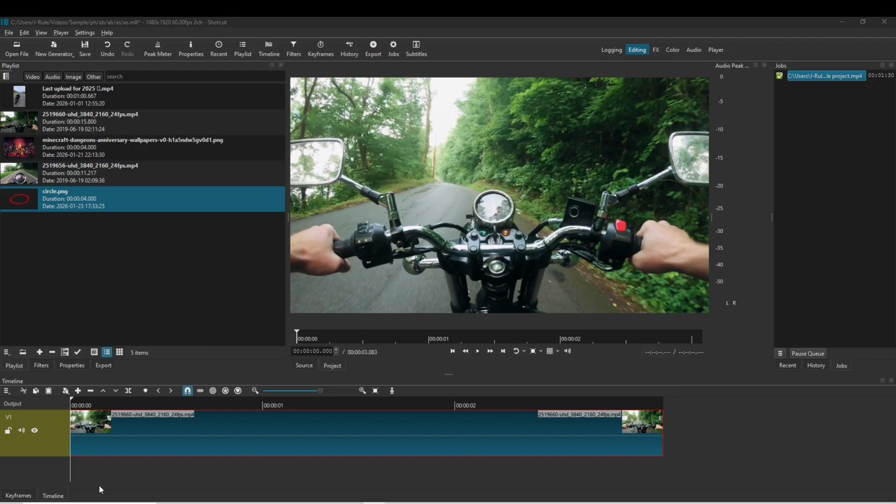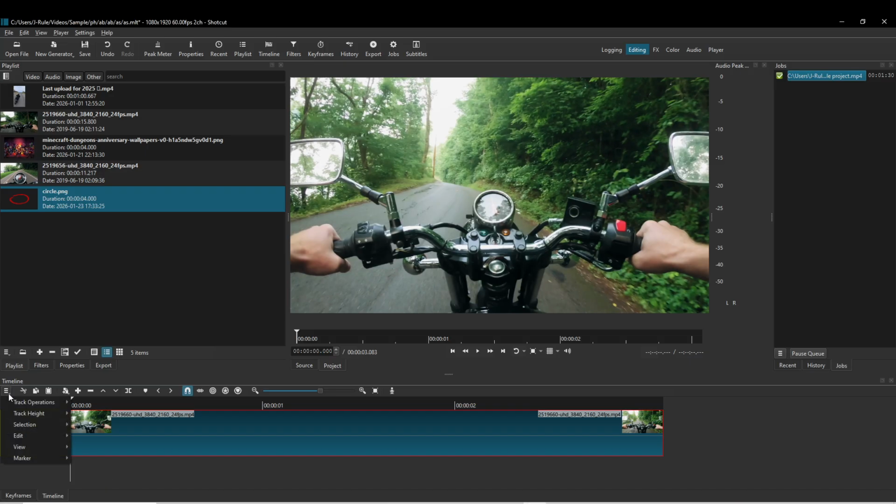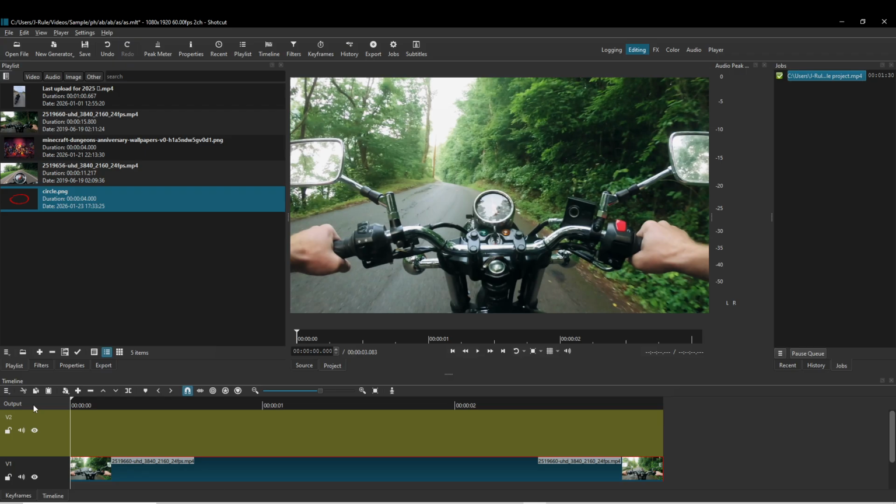Start by adding a new video track above your main footage. Look for the small hamburger icon at the top left corner of the timeline, click it, choose Track Operations, and then select Add Video Track. This creates a layer where your highlight circle will sit, separate from the main video so you can move and animate it independently. Next, bring in your circle graphic.